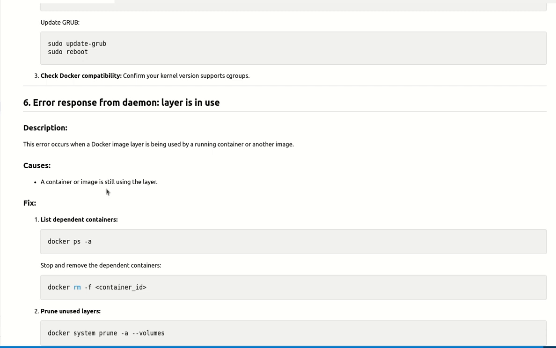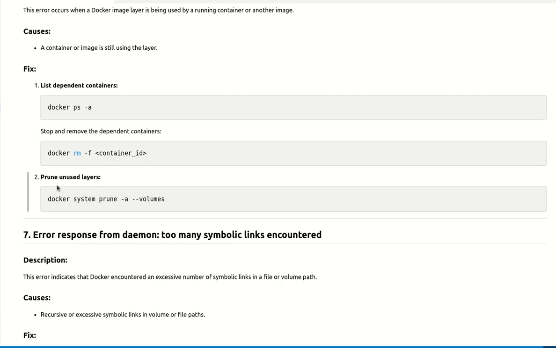List the dependent containers with docker ps -a. With the help of that we can check which containers are using the same image. Stop or remove the dependent containers, and prune the unused layers so that it will resolve your issue.